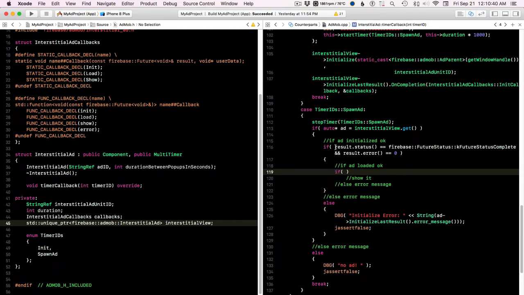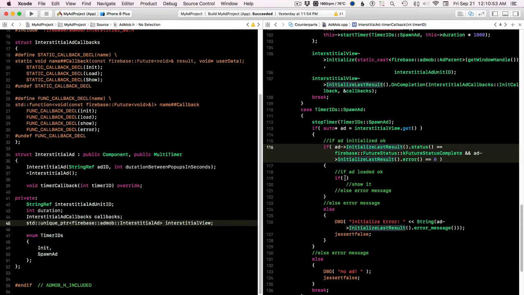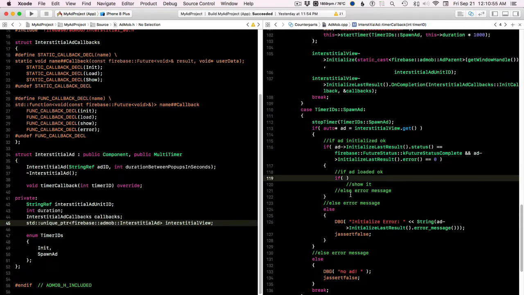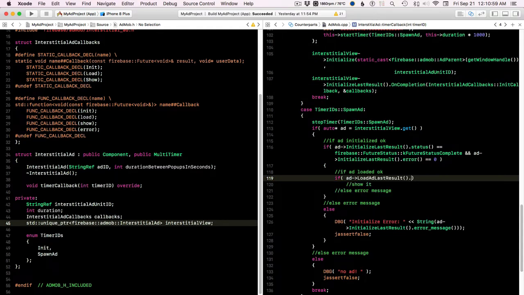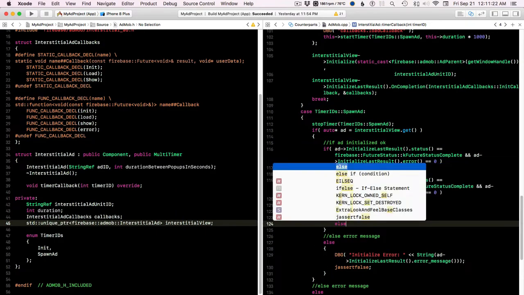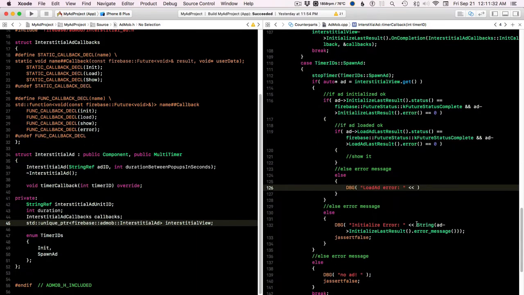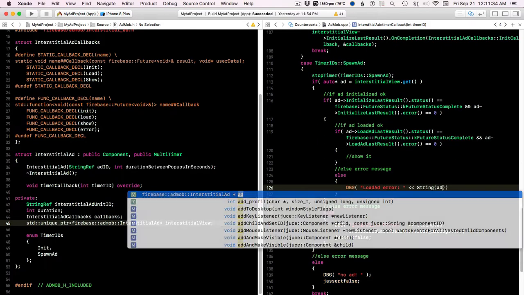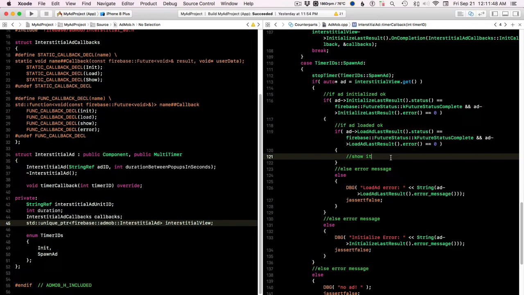I'm sorry, it's not result.status. That's not going to work. We want, there we go. We know it's good if it's green. So ad load ad result status equals the same thing on the other side of that. Else, and we had a load ad error. And we'll do the same thing here. String ad. And give ourselves a little pause to read the error message. Otherwise, we can show it.